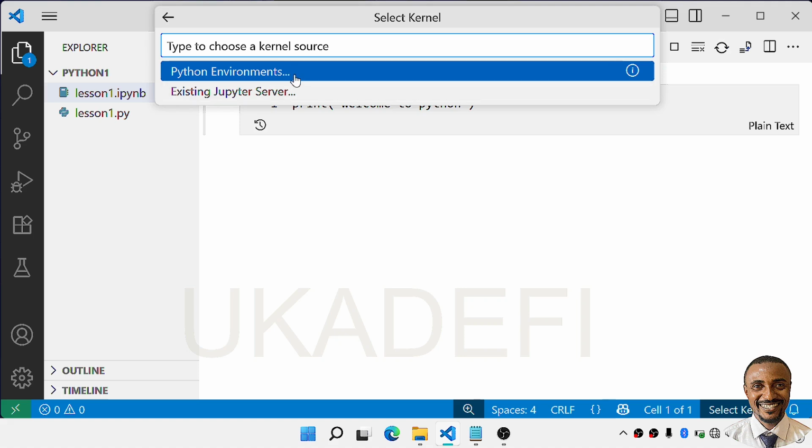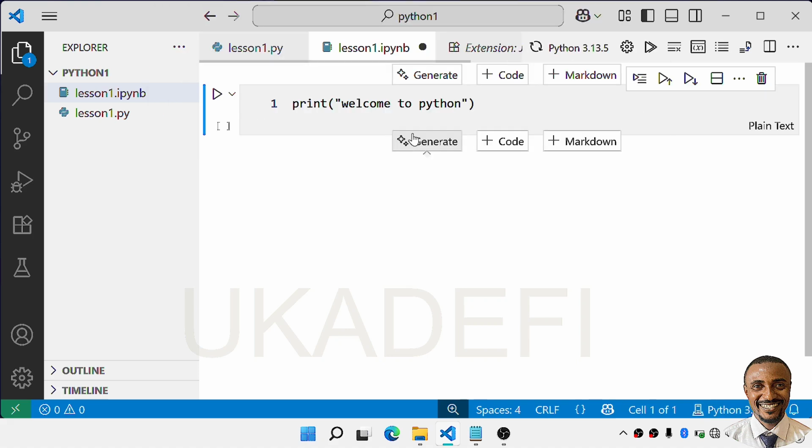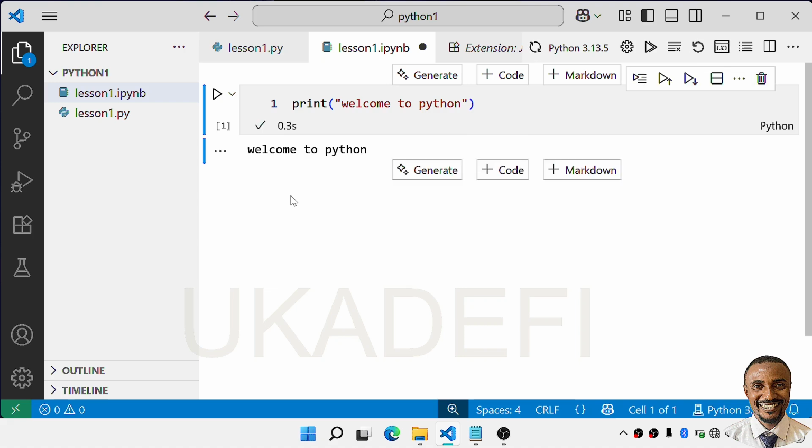And so we're just going to select Python. We want to use Python, and then you choose the Python environment. For you, you might be seeing only the latest one you installed, but I have 3 different Python versions. So I'm just going to pick the one I want, and I'm just going to choose this one. And all I need to do, I have selected that one. I need to come back and click on this one, and the next thing, it's going to work like a miracle. It's going to execute the code, and you see here, welcome to Python.